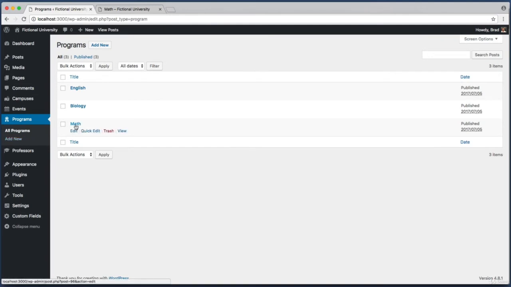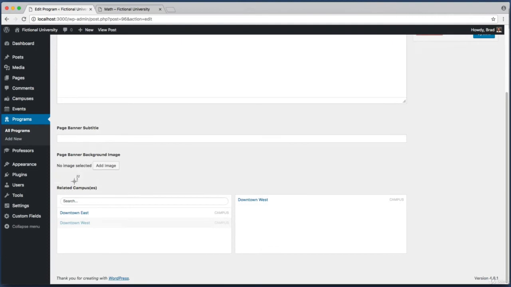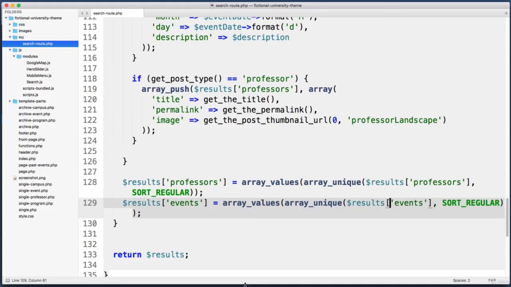And if I click on Math, I know that I've set the math program to be related to the Downtown West campus. I set up the relationship to work in this direction because I figured that you might have 50 or 100 programs, but you're probably only going to have maybe 5 or 10 campuses. So I felt that this direction made more sense and would be easier to maintain. So now, with the nature of this relationship in mind, if we jump back into our code, this is actually going to be fairly easy.